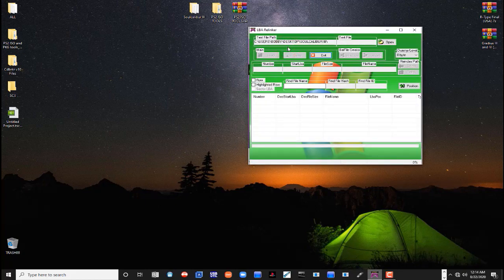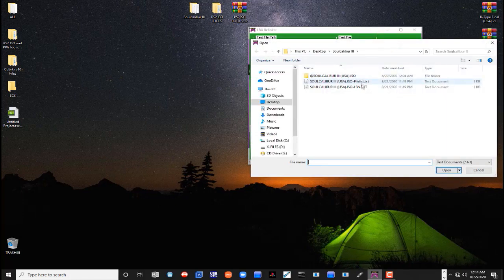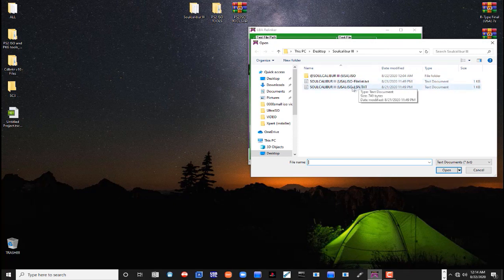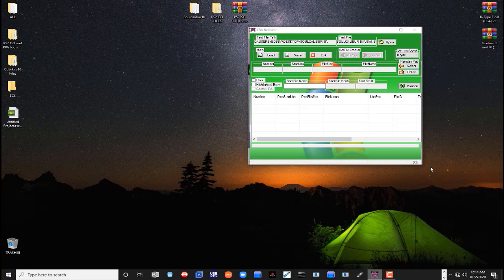Alright, and what we're going to do now, we're going to go to open, and there'll be 2 text files, guys, in this folder. The one you'll be looking for is ISO LSN. That's the one you want to look for. Highlight it and open it up. Alright, and then once you do that, you want to go over here to load.